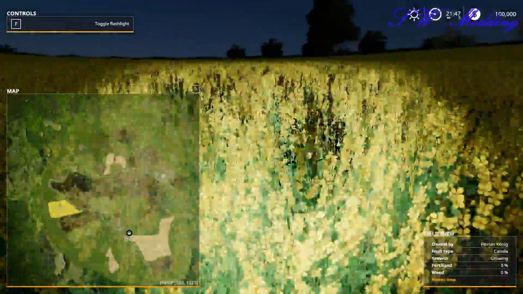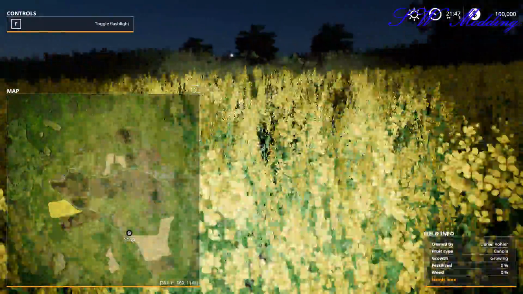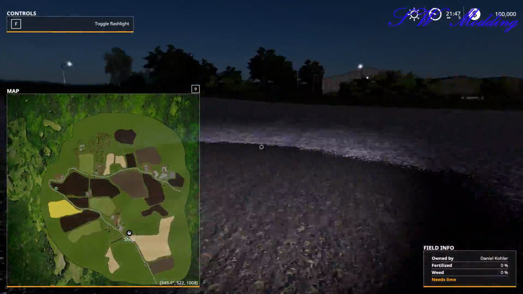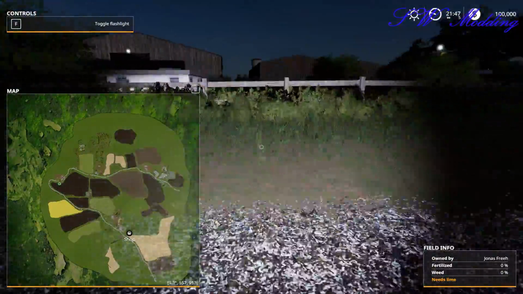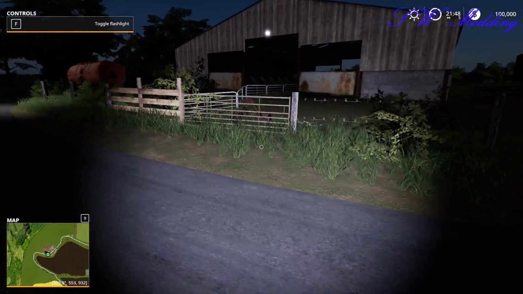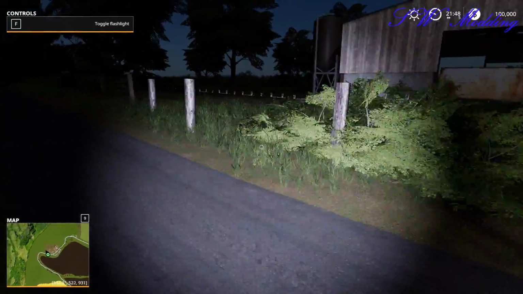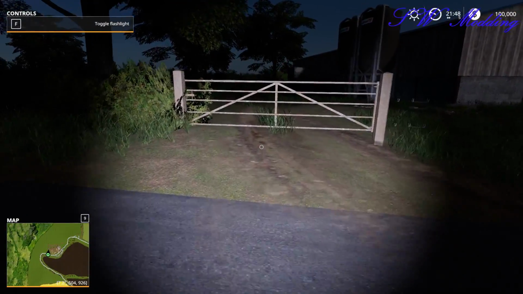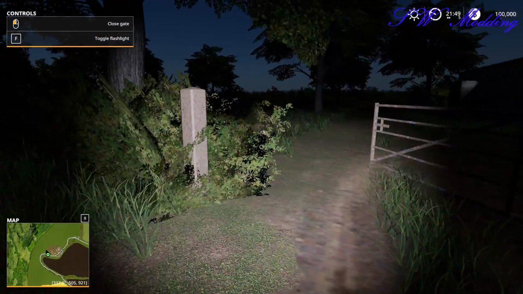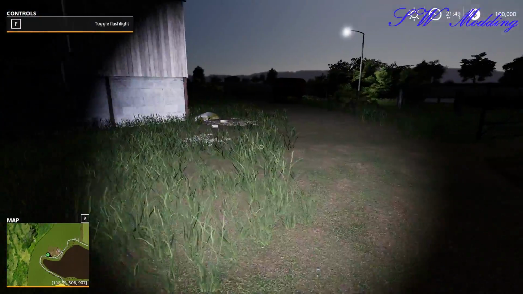Let's just have a quick run across here and have a look what we've got over here while I'm in the game. So more night lights there. What we've got over here, more night lights there. So let's just have a look what we've got. That doesn't look like a movable gate. Let's check this one. There we go. Fantastic. So that's all working as well.